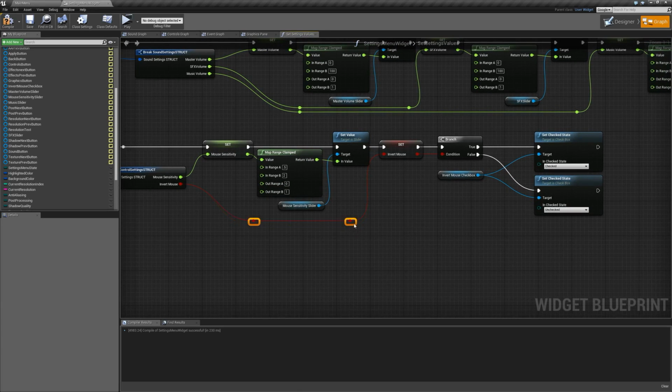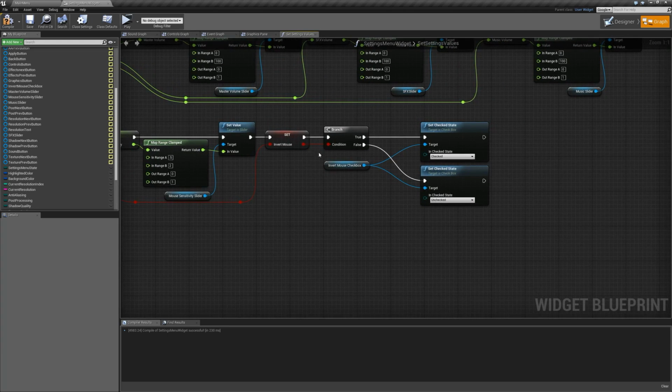And then we're going to set the value of invert mouse, and if invert mouse is true, we're going to set the checkbox to checked. If it's false, we're going to set it to unchecked.